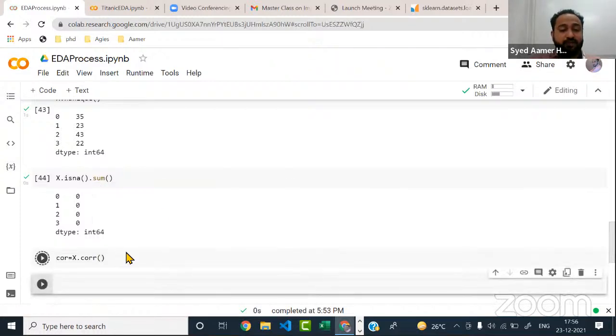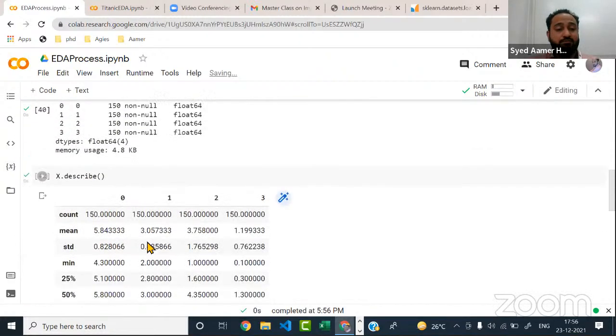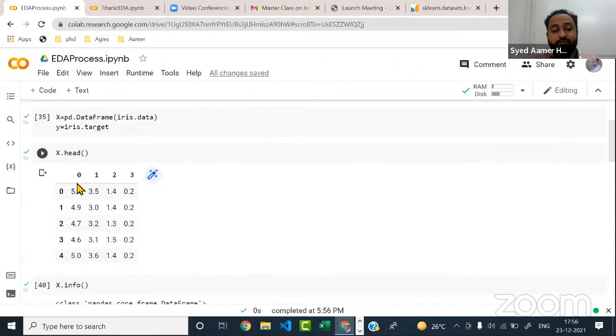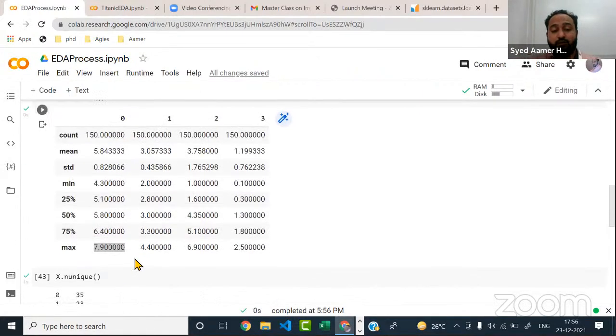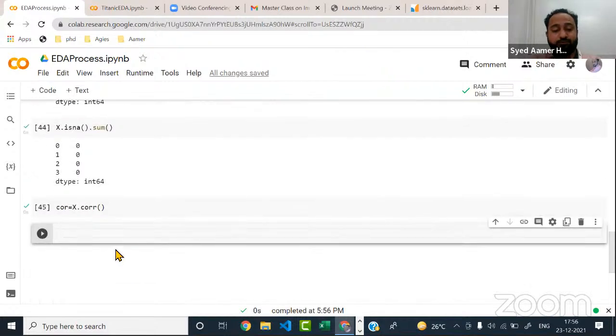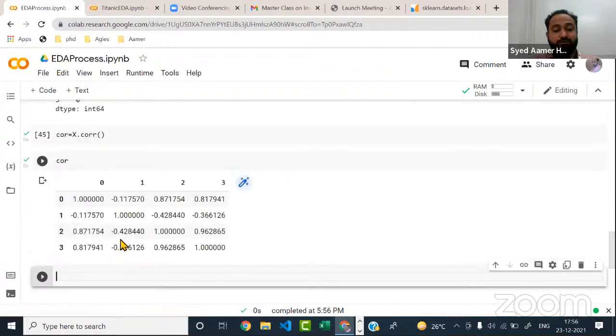You can call this function, and it will find the correlation of all columns with all other columns. For example, how many columns do I have here? I have 4 columns. So it calculates the correlation of 0 with 1, 1 with 2, 2 with 3. Likewise, for all, it will calculate a 4 by 4 matrix. Is that clear? If you just print the value of corr, you can see it like this. So these are the values of correlation.